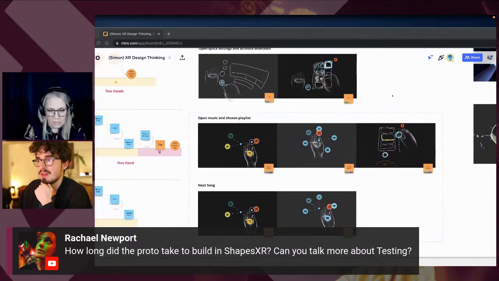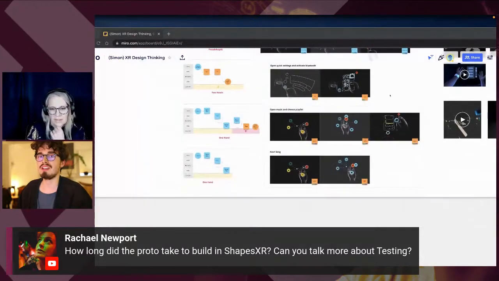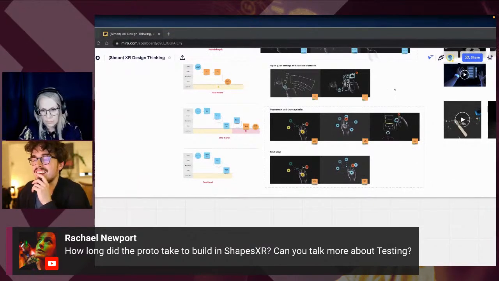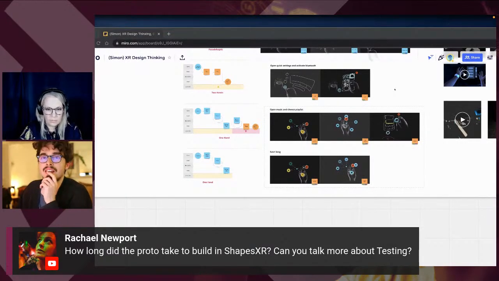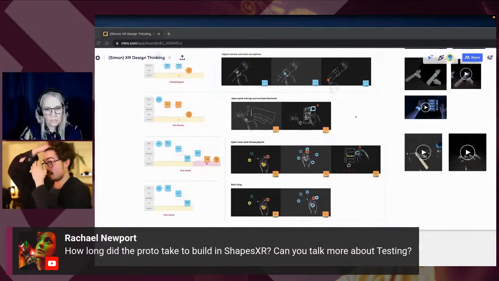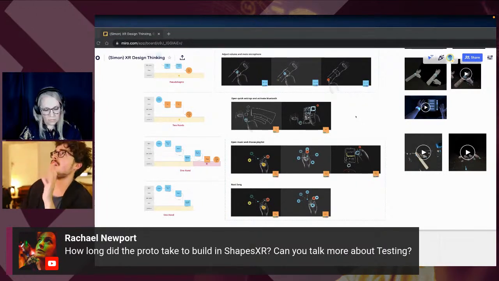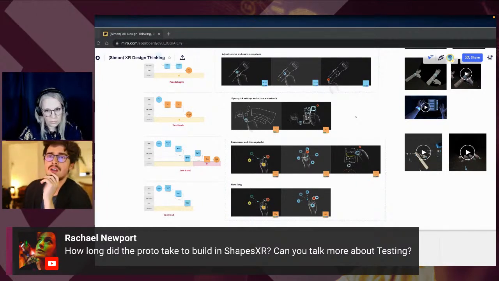How long did the prototype take to build in Shapes XR? Can you talk more about testing? Actually, I did everything today and yesterday. So I think the Shapes XR prototype was done in 5 or 6 hours or something. But you can do it much more roughly, and you don't need to spend so much time on details.